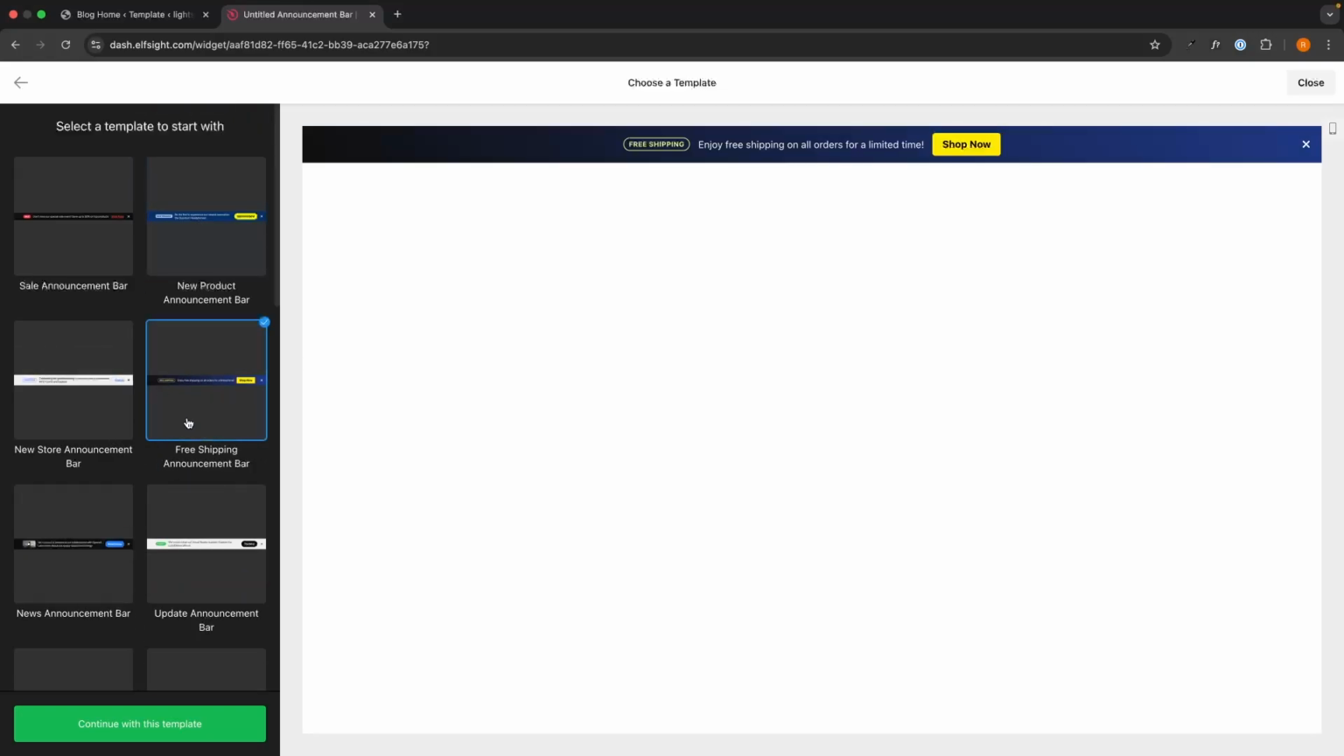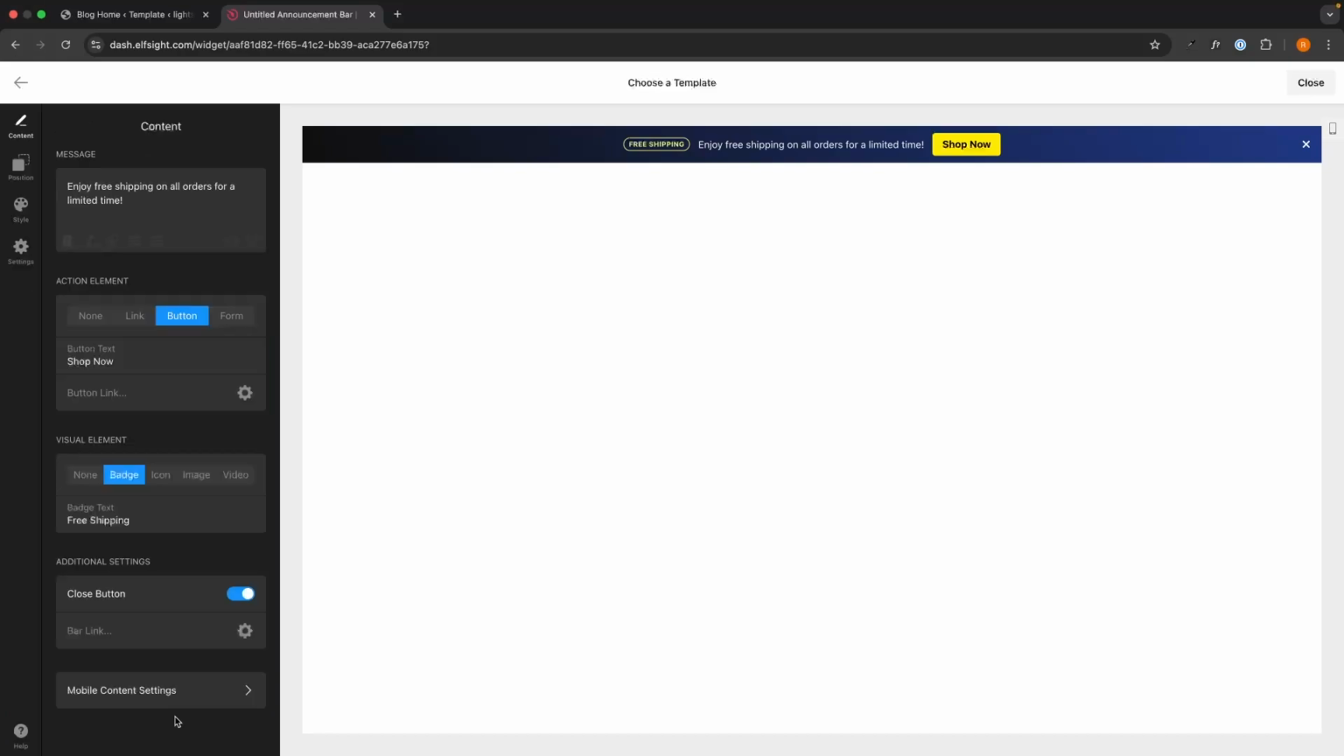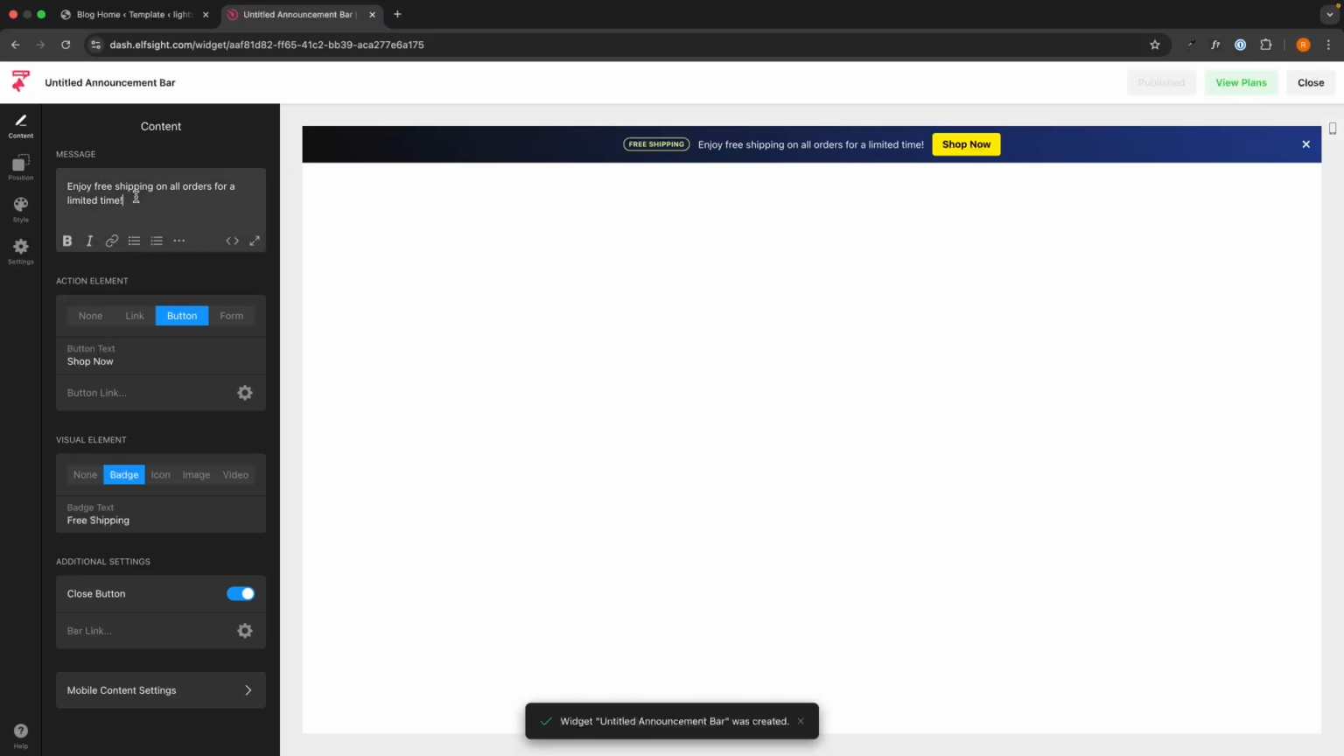So I'm going to go for this free shipping announcement bar. This is the one I'm going to use. And then we can click continue with this template once you have found the template that you would like to use. From here, we can then go ahead and edit the content in this. So we have the message. So we can maybe say something like, enjoy free shipping on worldwide orders over $50. Perfect.